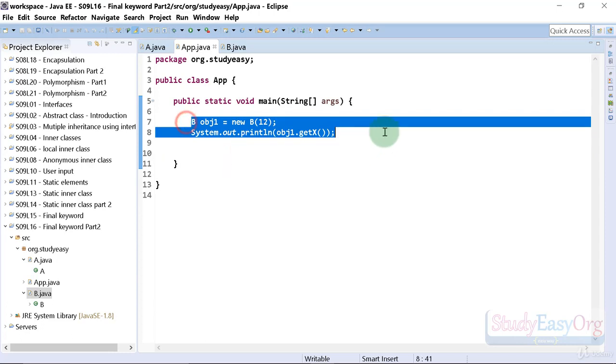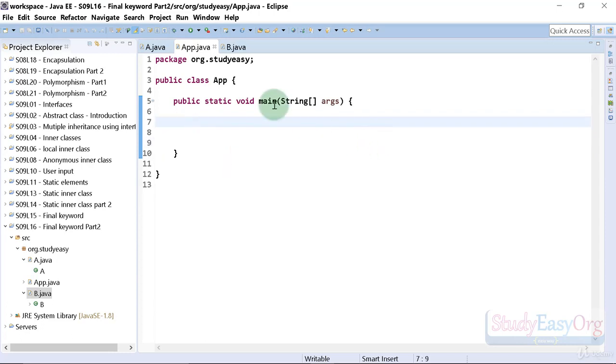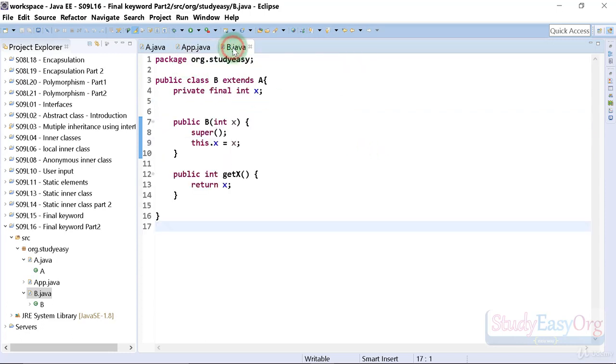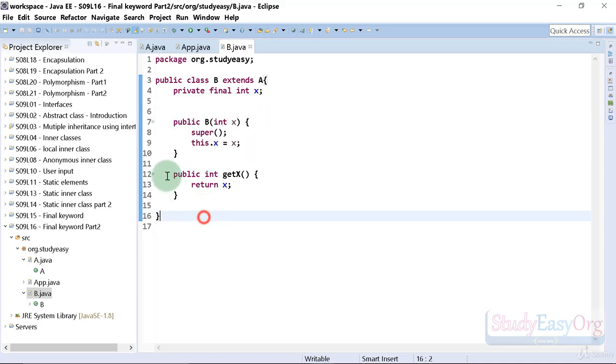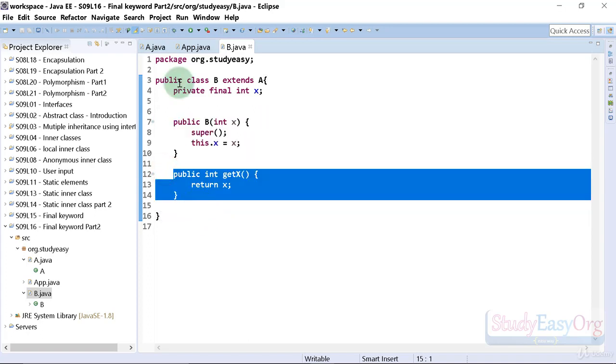So let me get rid of this call to methods, and in order to check the impact on a method, firstly we need to take help of inheritance. So here we have this class B which extends from class A. We have two methods. First one is a parameterized constructor and second one is the getter, which is no rocket science.